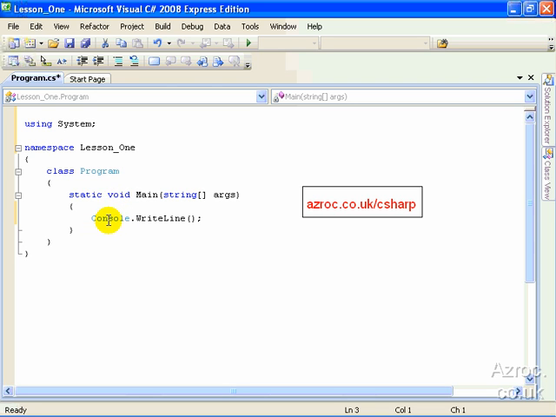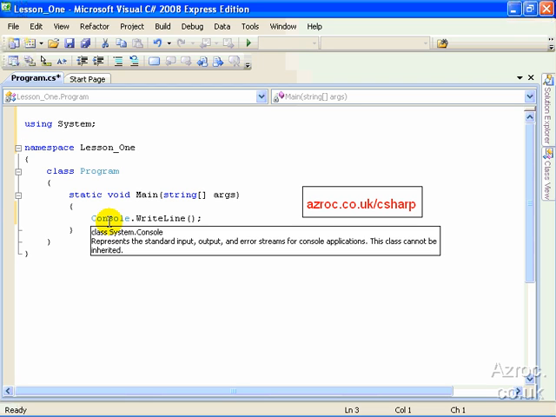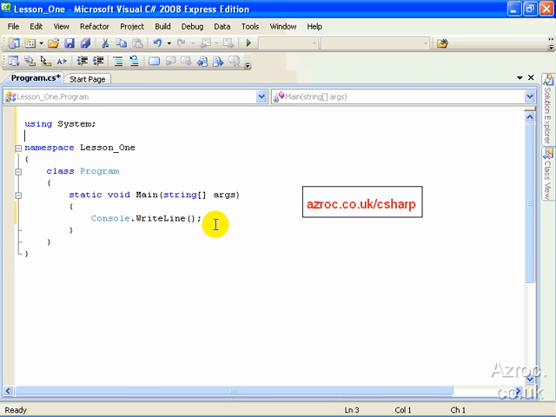You can see classes are in green, and keywords are in blue, using to tell it what to import, the system namespace. Well, that's a namespace. A namespace includes a collection of classes. Classes include a collection of functions, for example methods, indexers, properties, data members, enumeration types, etc. Now the entry point for a C# application is the main function here. This will start to execute from here.